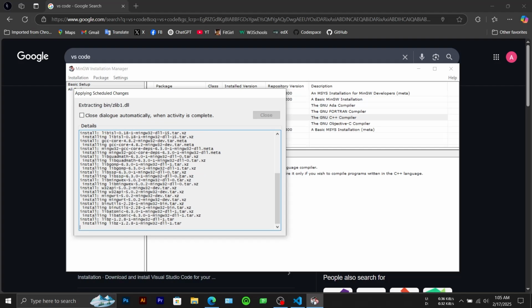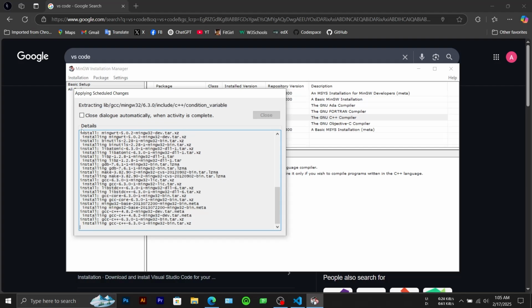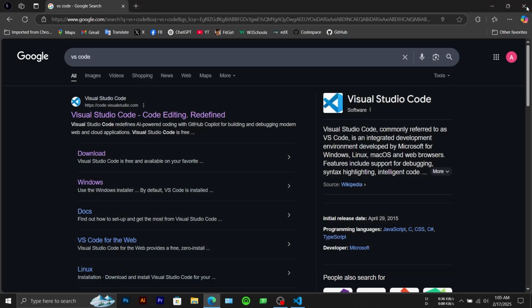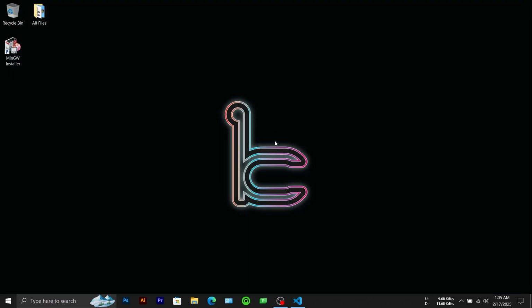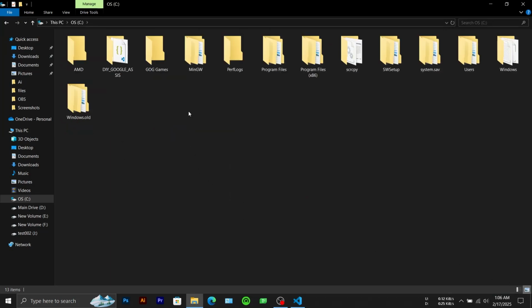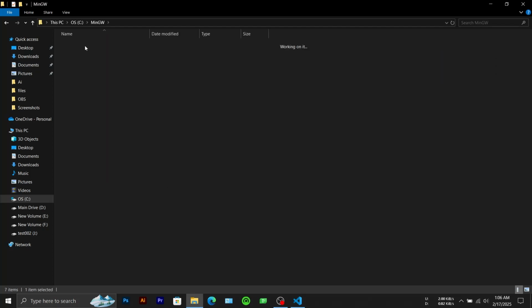Our required packages are installed, and a checkup is running. We can check the Close Automatically box to let it finish on its own. Once complete, we can close this window. Now, we need to add MinGW to the system variables. Open File Explorer, go to the C drive, or wherever your OS is installed, and find the newly created MinGW folder. Inside, open the bin folder.